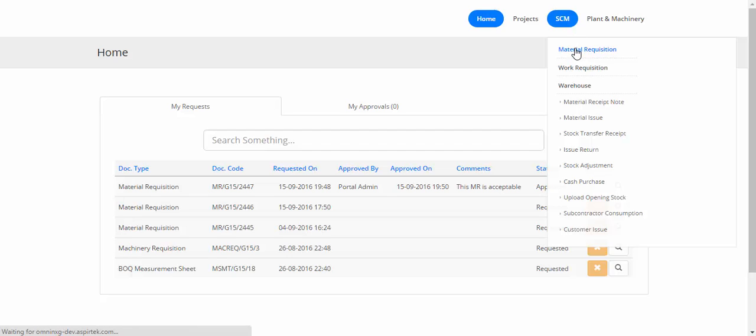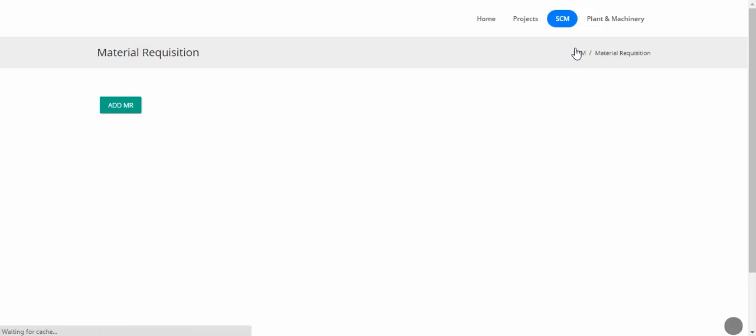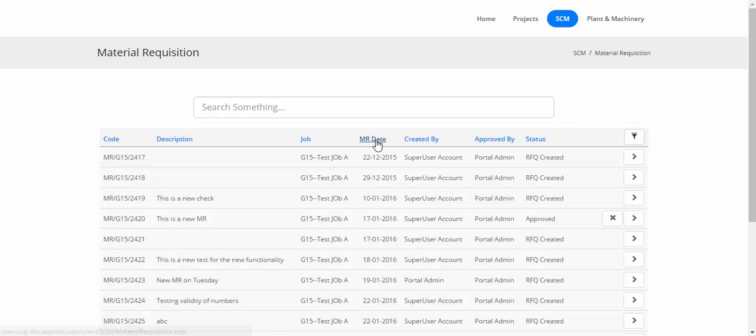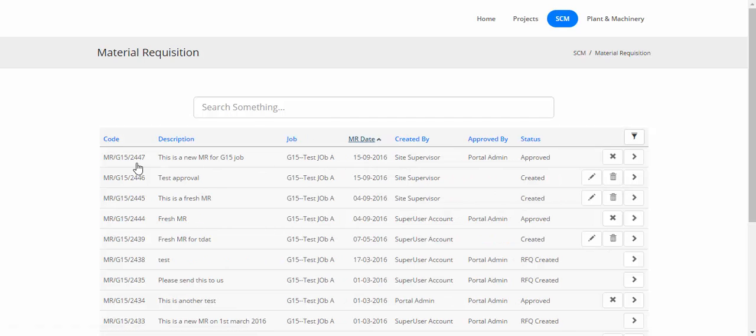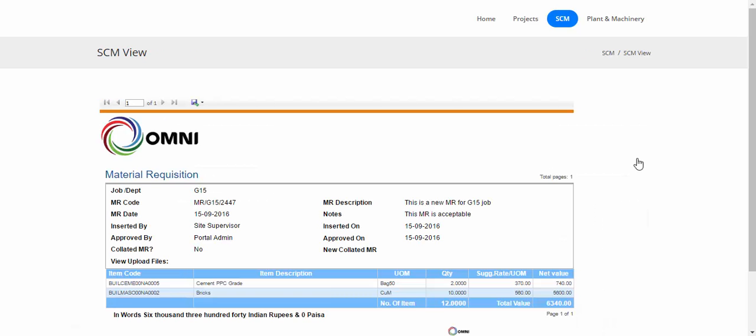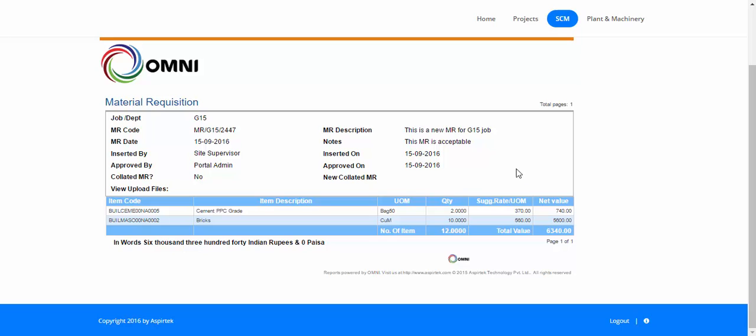I can go into the material requisition list and let's sort by the date of the MR. And this is the MR that I had created, and I can see it's approved. So I can view it. And this is the MR. It was created by the site supervisor, and it was approved by the portal admin user.